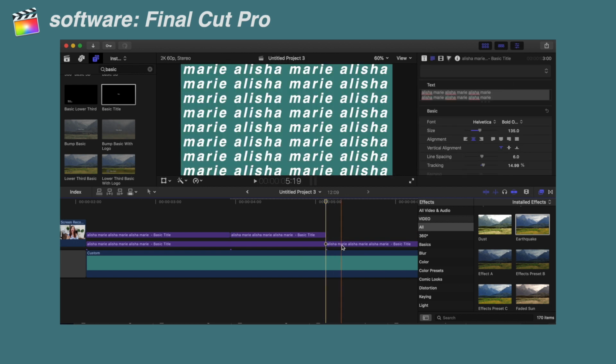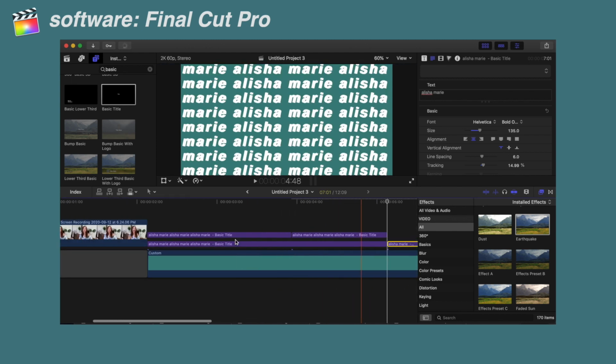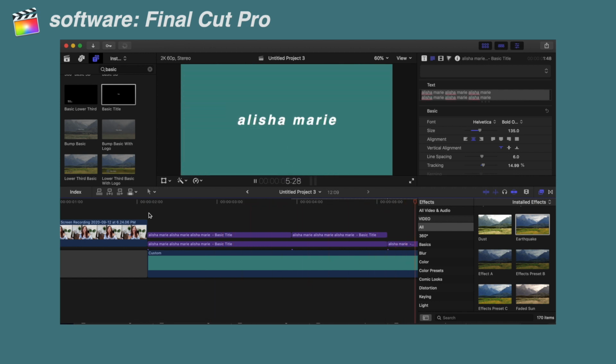the keyframe. Once I do that, I cut off both of those texts that show that grid pattern saying Alisha Marie, and then I delete all of the text except the one where it just says Alisha Marie, like it's just one of those, and I arrange that in the middle, and that's pretty much how you get the effect.